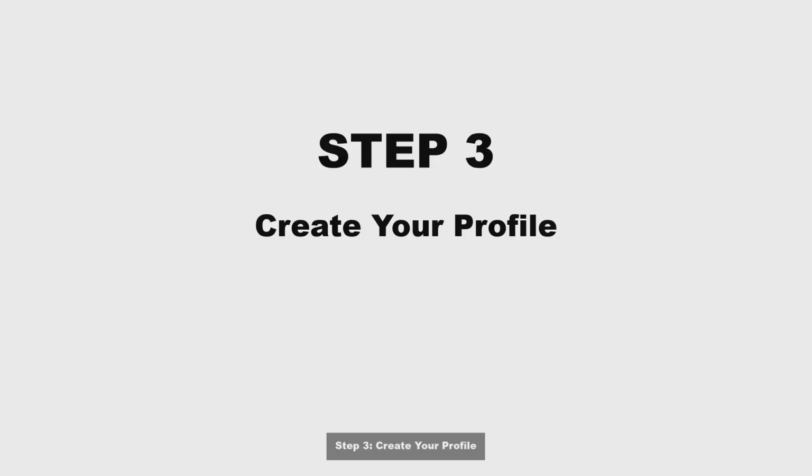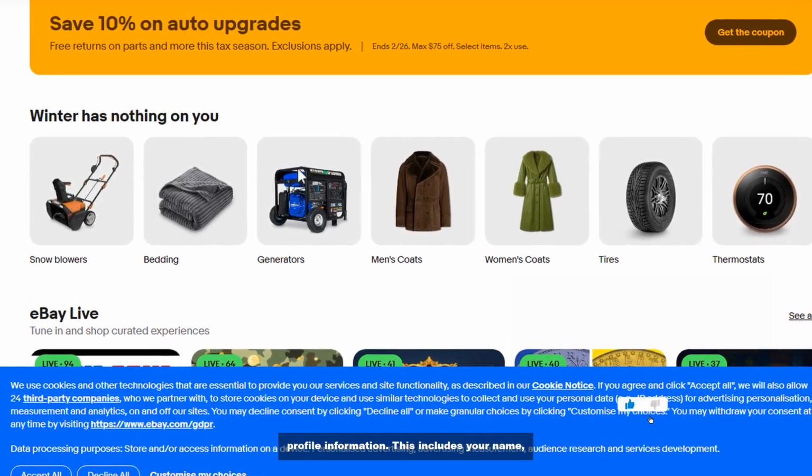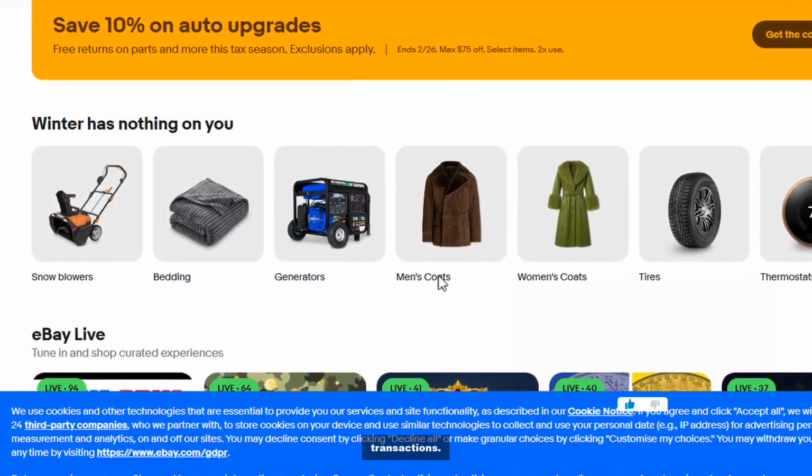Step 3. Create your profile. Go to your account settings and fill in your profile information. This includes your name, address, and phone number. Ensure all details are accurate to avoid issues with transactions.